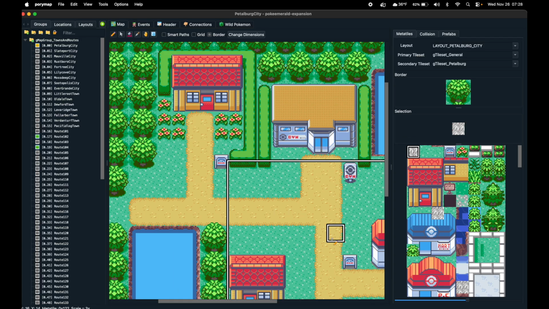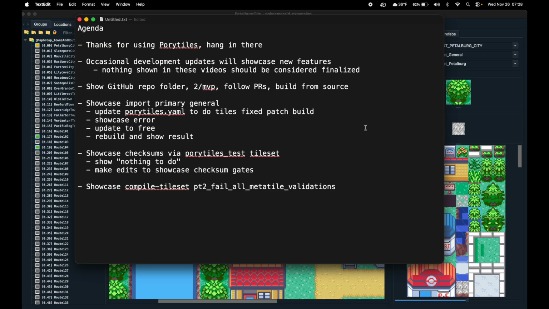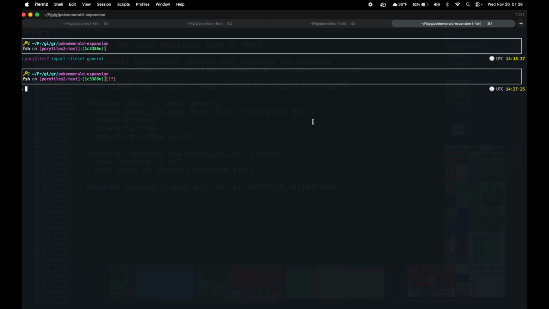So, okay, awesome. Let me go back to my script to see what I'm supposed to do next. Okay, so the first thing you want to do after importing a tile set like this is configure the tile set to build in patch mode. Let me show you how that works. We'll create a new Porytiles configuration file, Porytiles.yaml.